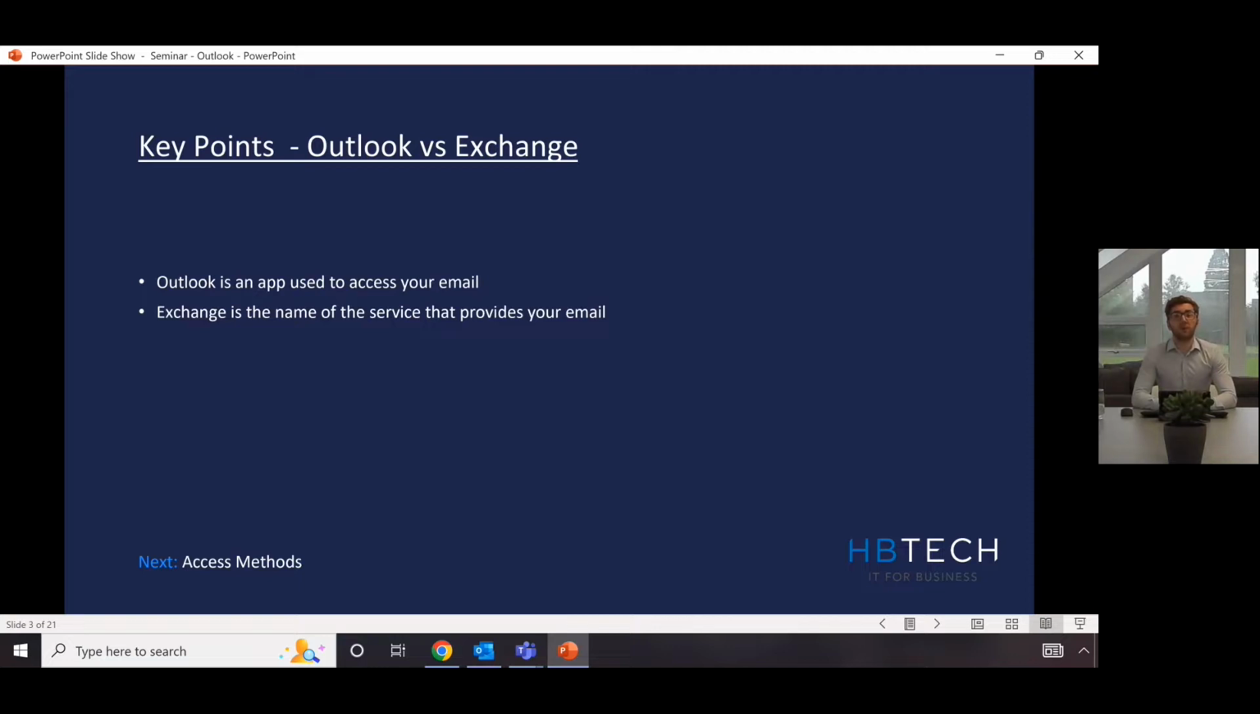So whenever you are looking, for example, at licenses and choosing which license you want for your users, Microsoft will refer to your email system as Microsoft Exchange, not Outlook 365. It's just important to know that difference because whenever you're looking at official Microsoft documentation or licensing information, it will show up as Microsoft Exchange. That is the name of your email system, whereas Microsoft Outlook is the name of the app you would use to access Microsoft Exchange.